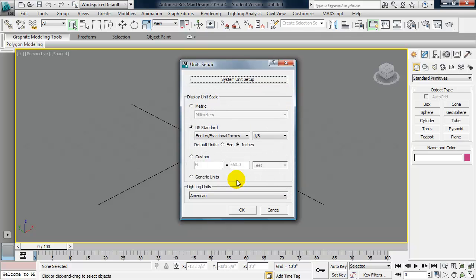And click OK. The display unit scale can be US standard, feet with fractional inches, and the default units, this is just display. So I can display my units in inches, and I'll click OK.